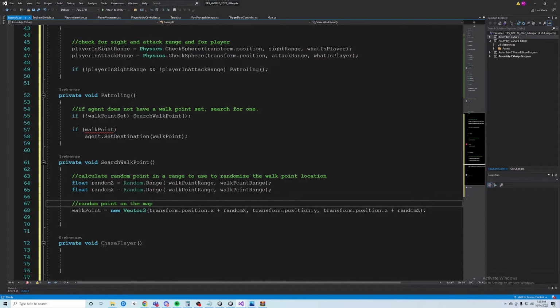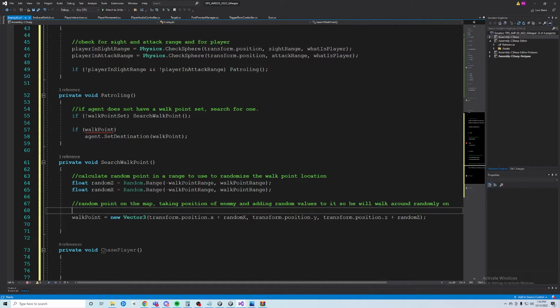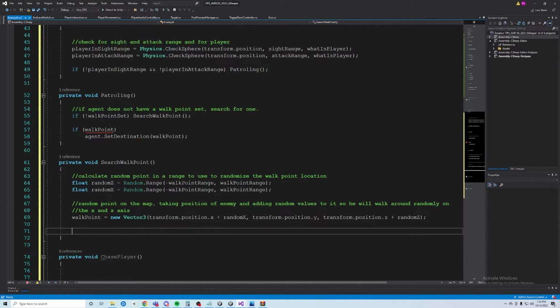And so just to finish this comment out, we'll say random point on the map, taking position of enemy and adding random values to it, so he will walk around randomly on just the x and z axis, because it's basically the random transform of the map.